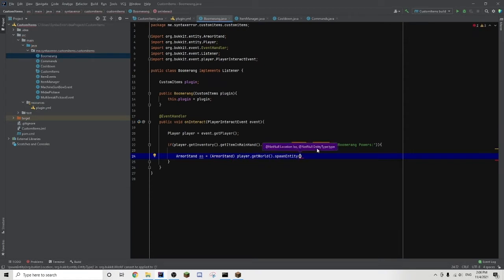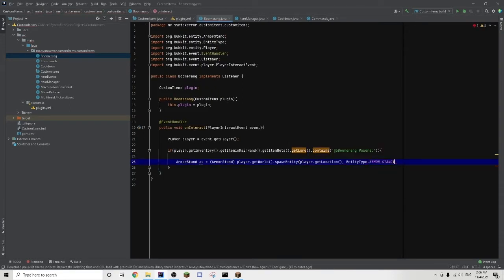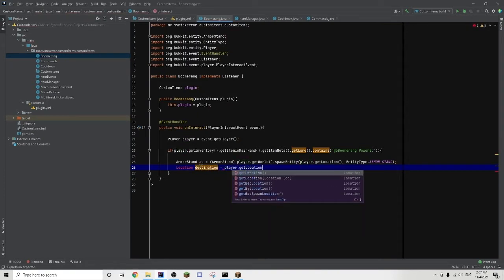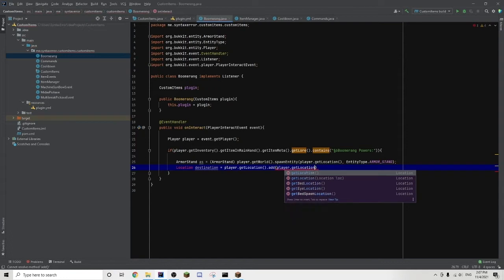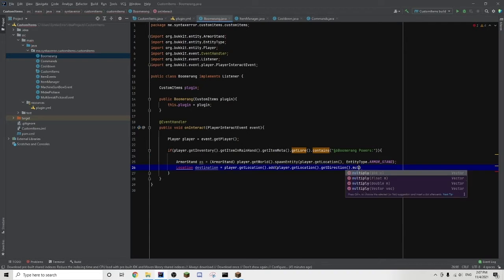And we're going to do player.getWorld.spawnEntity, and in the first part we're going to put a location. So we're going to type player.getLocation, and then we're going to put a comma and type in the entity type, which would be the armor stand. So EntityType.ARMOR_STAND, and we are going to put our semicolon and create a location, and we are going to name it destination, equals to player.getLocation.add player.getLocation, and then we're going to do .getDirection.multiply(10). Then we're going to put our semicolon.